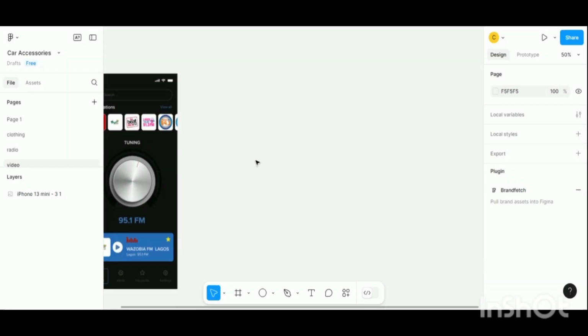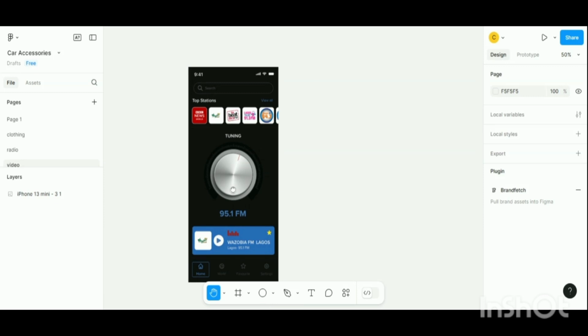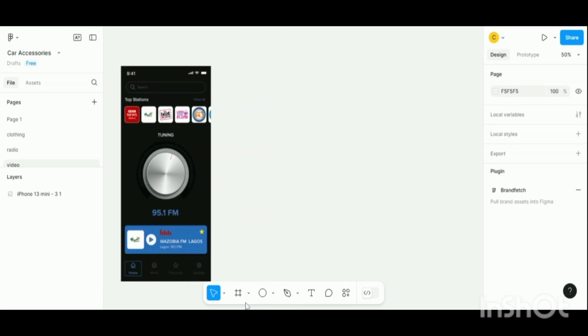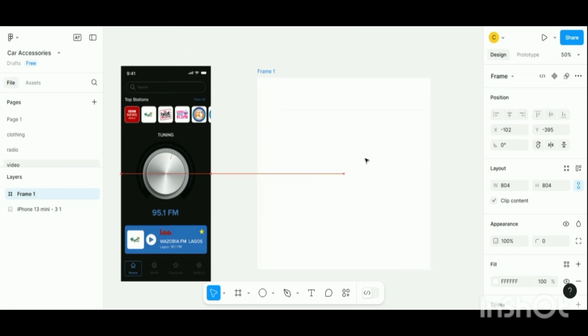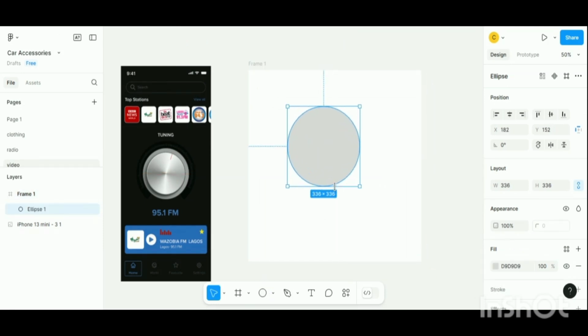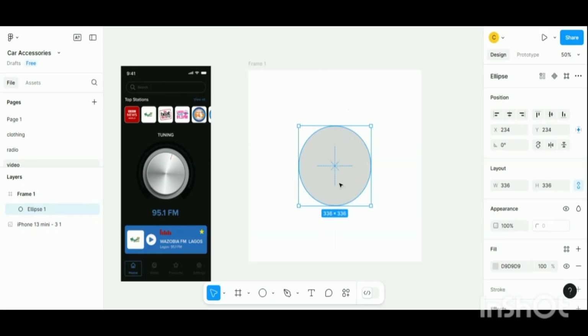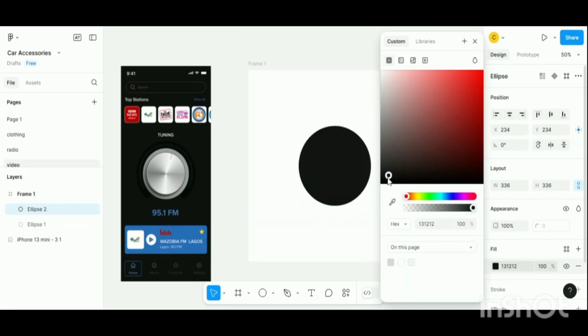All right, so to design this tuning object here, all we just need is ellipse, stroke, and gradient. That's all. So just draw my frame. I use Alt and Shift to get a perfect circle, perfect square. Then I draw my ellipse, holding the same Alt and Shift to get a perfect circle. So I'll just duplicate the circle and change the color of the background one.